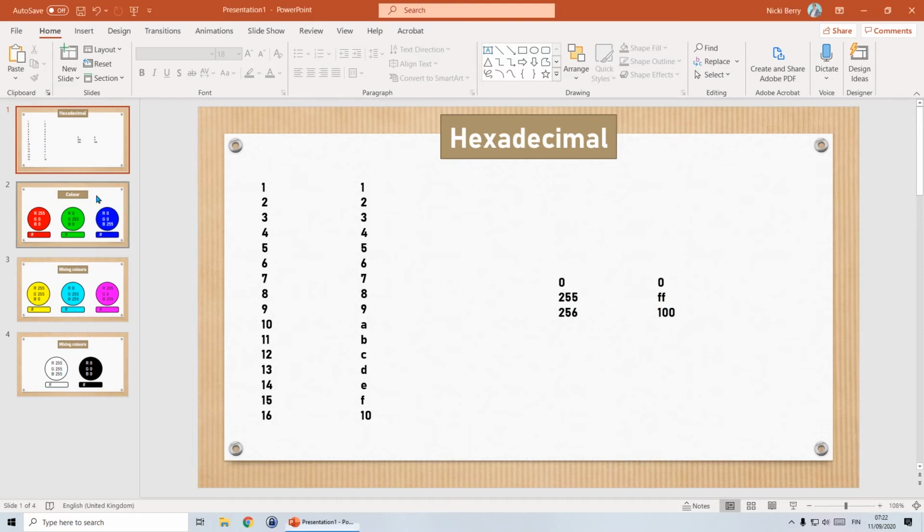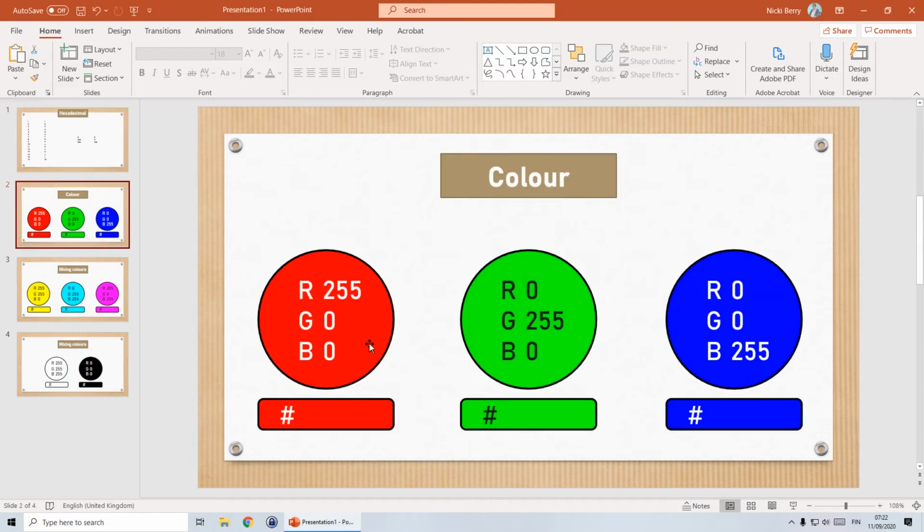Let's have a look at how that works with colour. So let's go back to our red, green and blue colours. Red is 255, and in hexadecimal that's FF. Green is 0, and we always have to have 2 digits though, and blue is also 0. So the hexadecimal code for red is, and it always has a hashtag in front, hashtag FF0000.